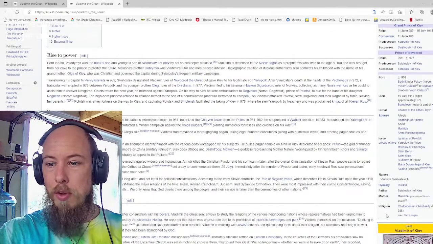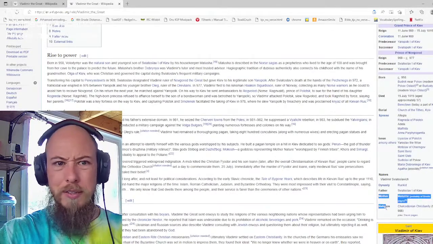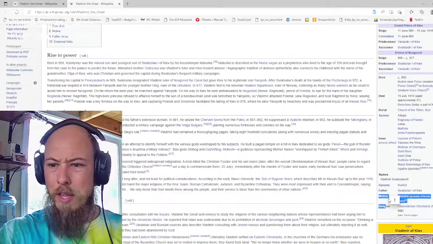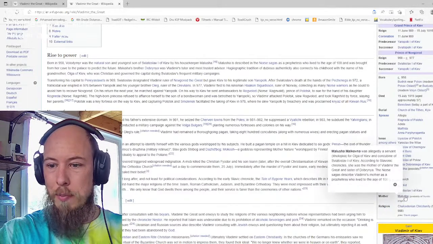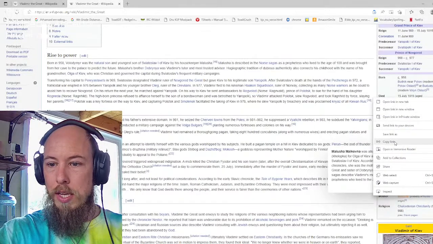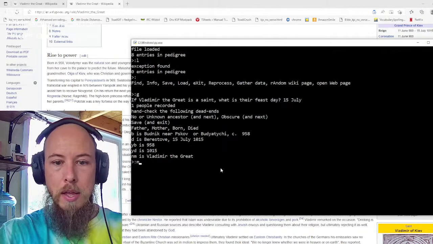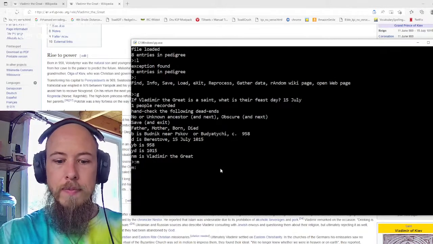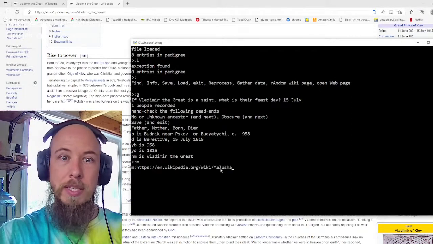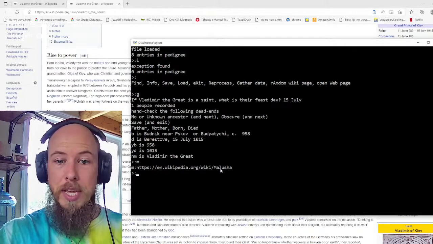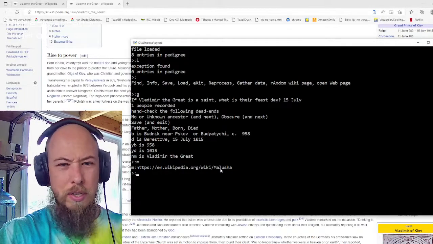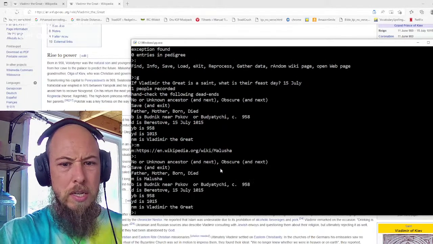Otherwise, and mother and father. I don't know why it can't find Vladimir's mother and father, but it's nice as an example. So you just copy this here, right click, copy link, and that's for mother. So we hit M, enter, Control V to paste, enter. Simple as that. So now if we hit enter again, yeah, Vladimir the Great.